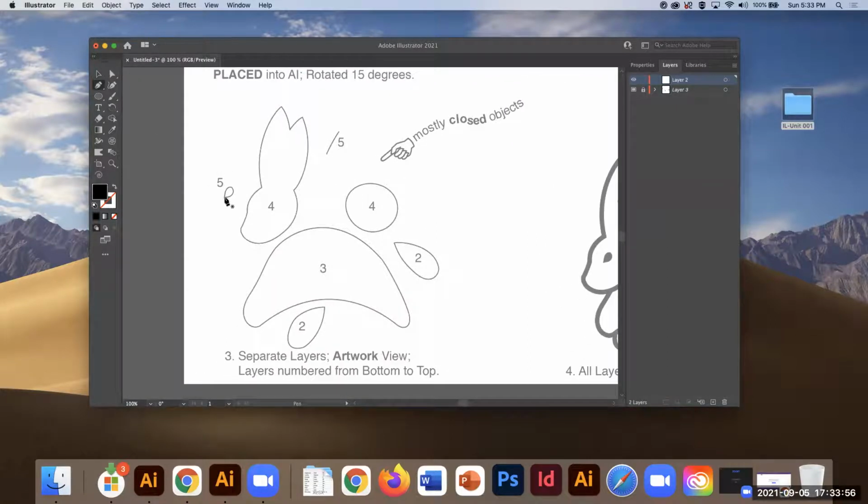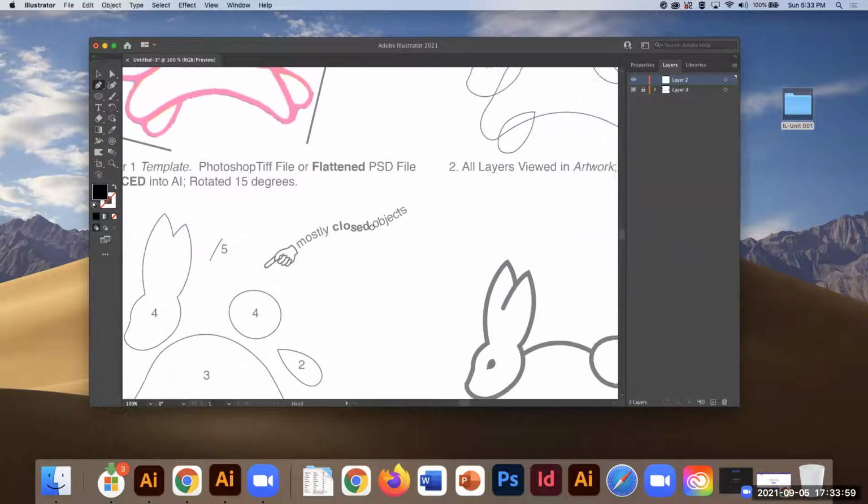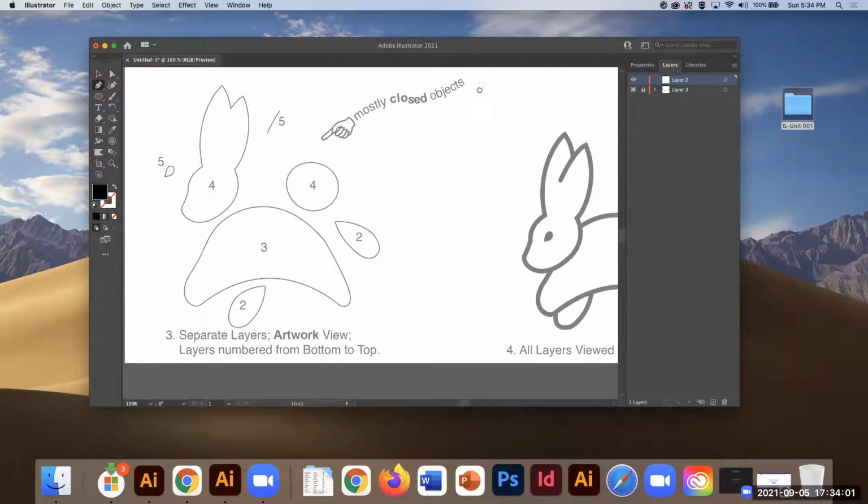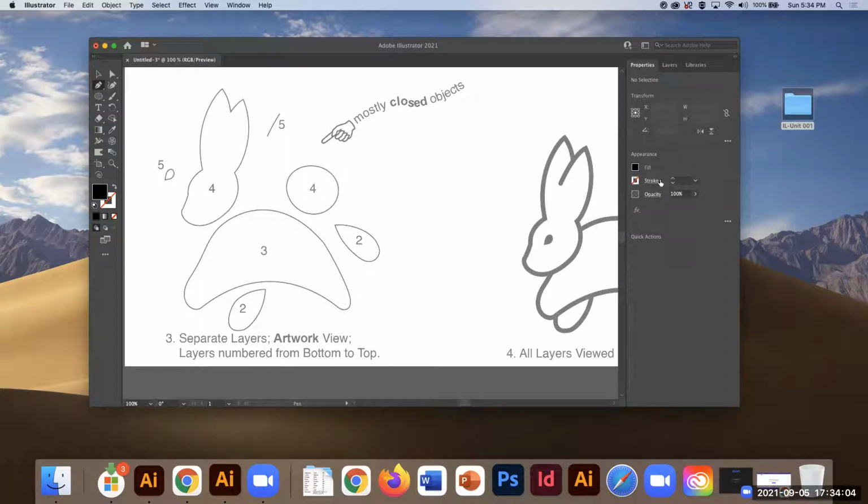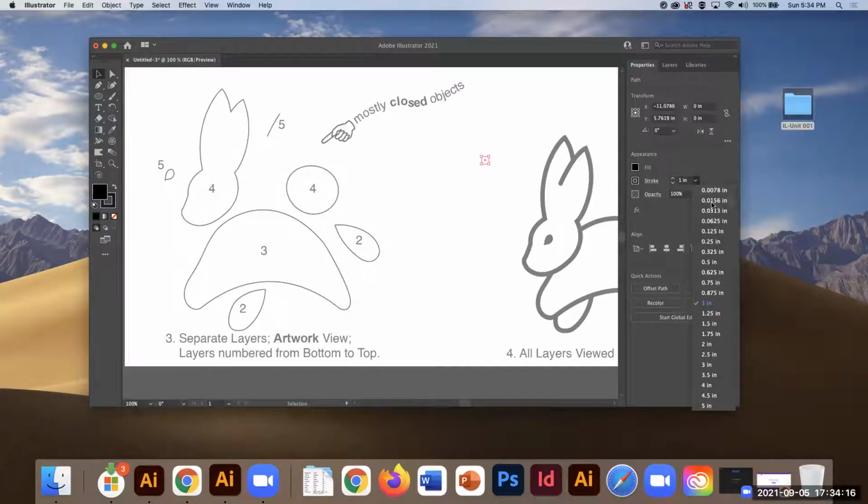And I'm going to be using a 1-point stroke. How to change that is in your Properties. You can select Stroke and then we're just going to select one, not 1 inch, but 1 point. So you can play with this as you see fit, just to make sure that you're getting the same stroke weight as the actual template has. I like to start pretty thin just so that I can see everything.